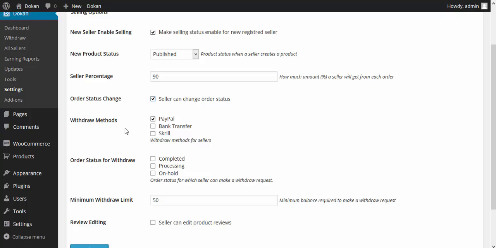Then there are withdraw methods. These are the default withdraw methods of WooCommerce. We have placed 3 options, but you can enable or disable any of them to show on your checkout page.